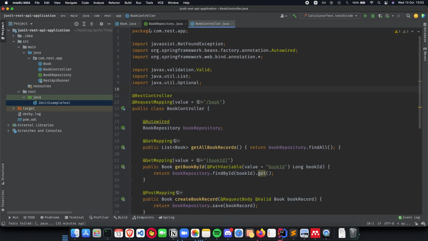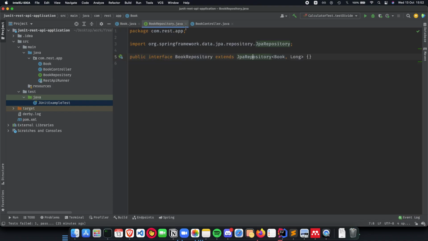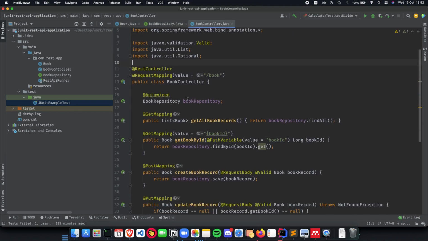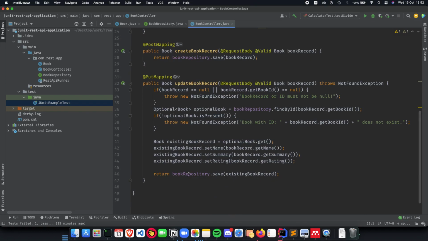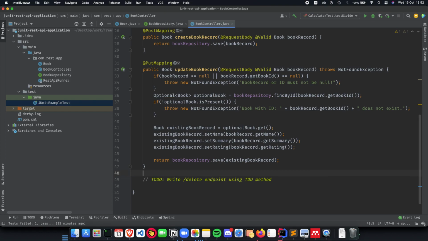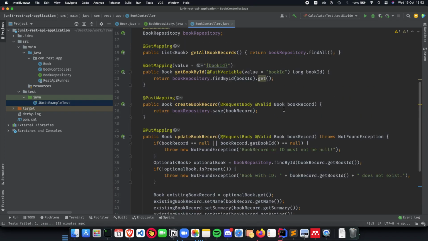So here, as you can see, we have our book record, we have our book repository, and the controller includes the book repository, get all book records, get book by ID, create, and update. Delete, we will be writing. So let's just do what to do. Write delete end point using TDD method. So this will help us and remind us that we need to write another method called delete, and we'll be doing that using the TDD method and see how that works.